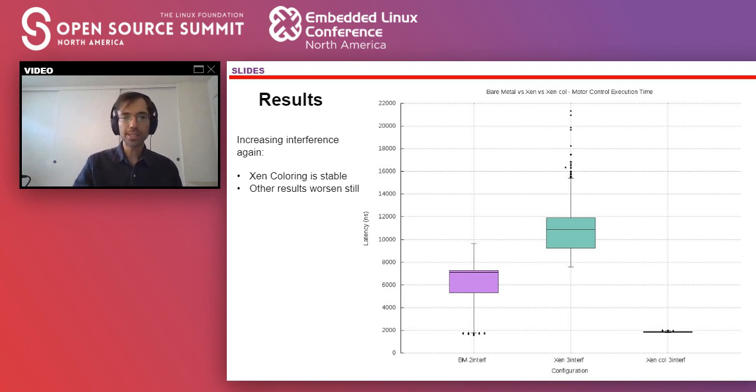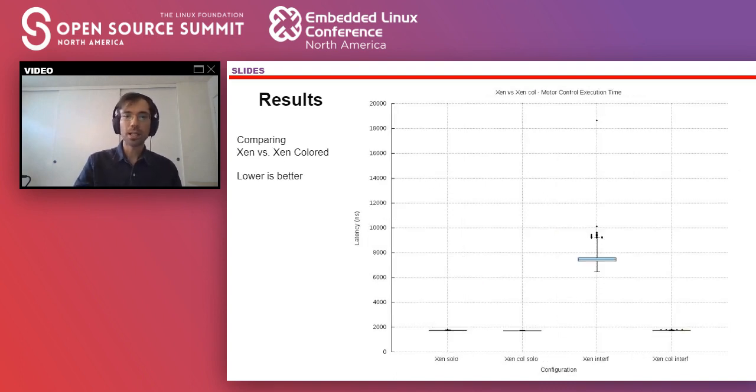So we have a summary slide here where you can see the same results you have just seen, on the same slide. The first two columns are Xen without cache coloring and Xen with cache coloring, without interference. Then the second two columns are Xen without cache coloring with interference. The final column is Xen with cache coloring and with interference.